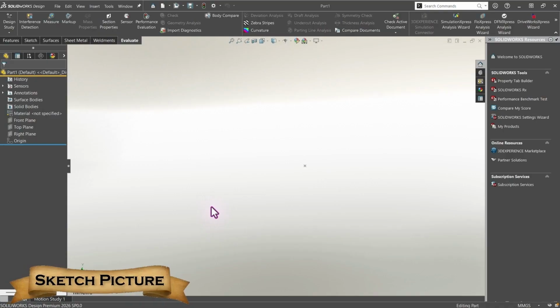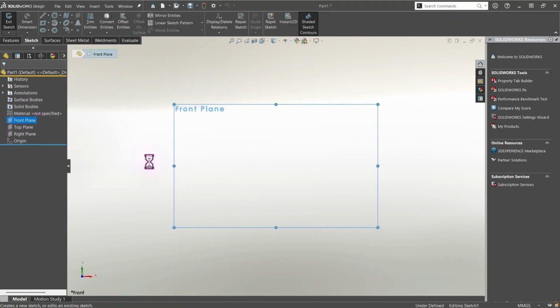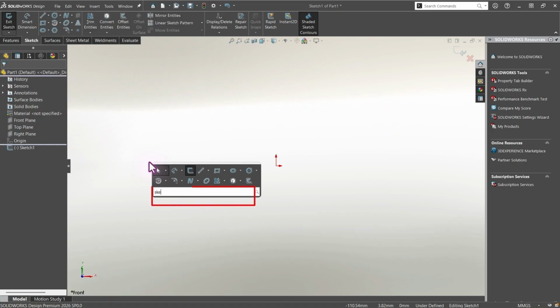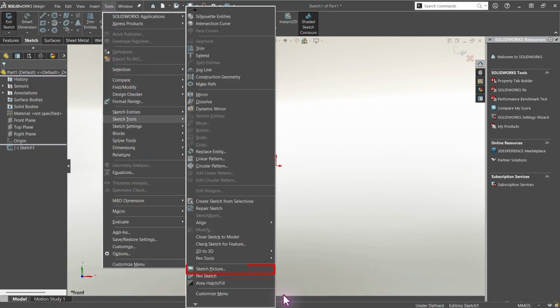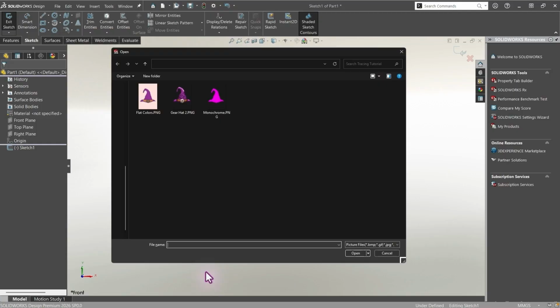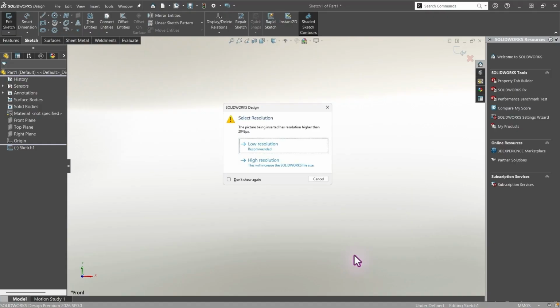First things first, let's insert a 2D sketch picture. In a SOLIDWORKS part, open a sketch on any plane of your choice. To insert an image onto that plane, use the Sketch Picture command. You can find it in the shortcut bar, or you can go to Tools, Sketch Tools, and there Sketch Picture. When Windows Explorer appears, choose the image you want. SOLIDWORKS supports different file formats like BMP, PNG, etc. I'll use a transparent PNG with high resolution for better detail.